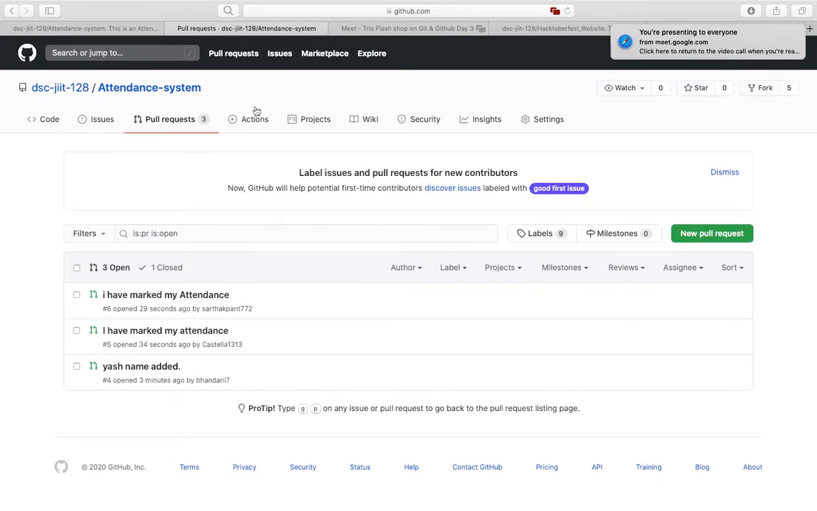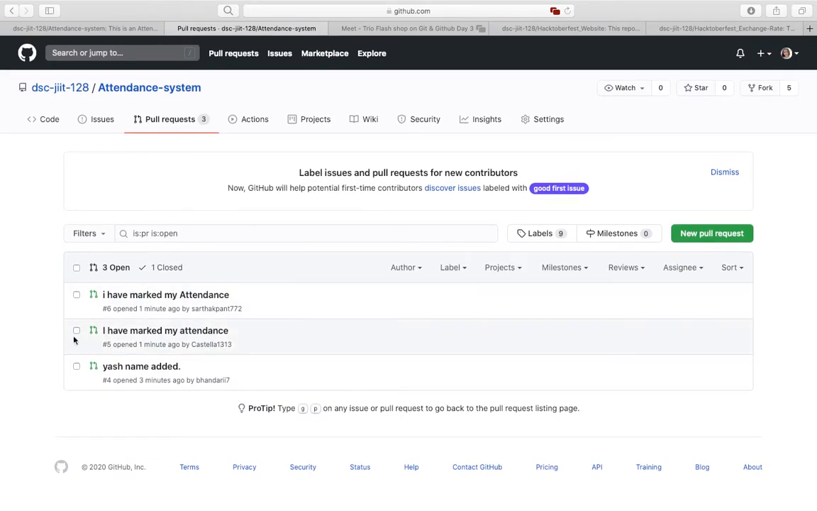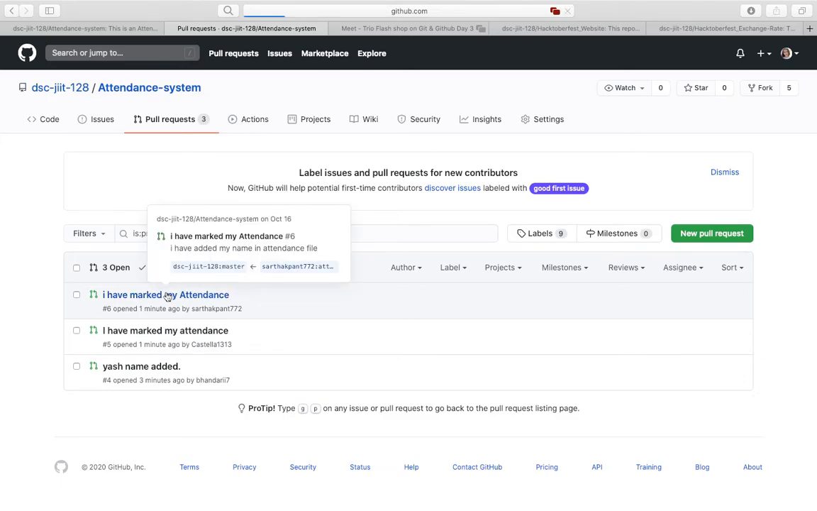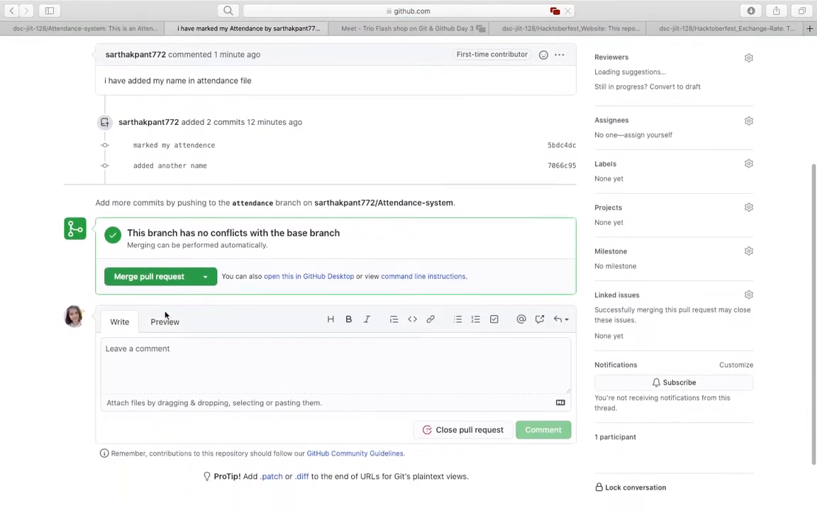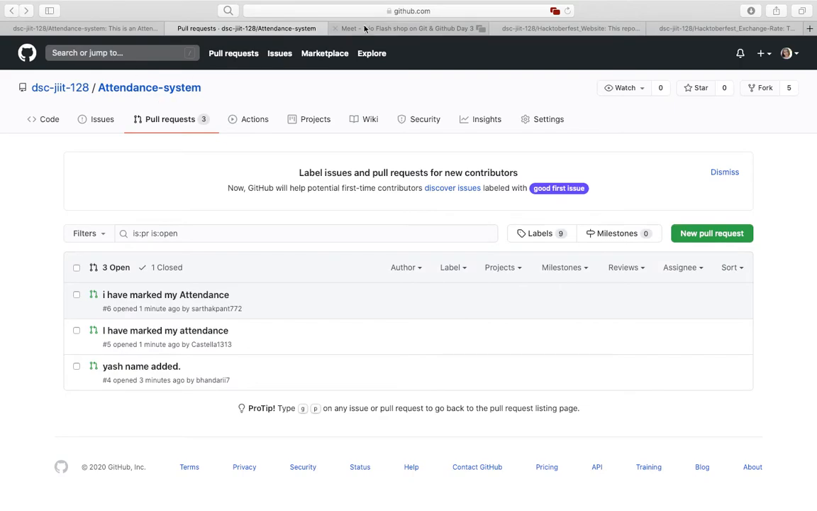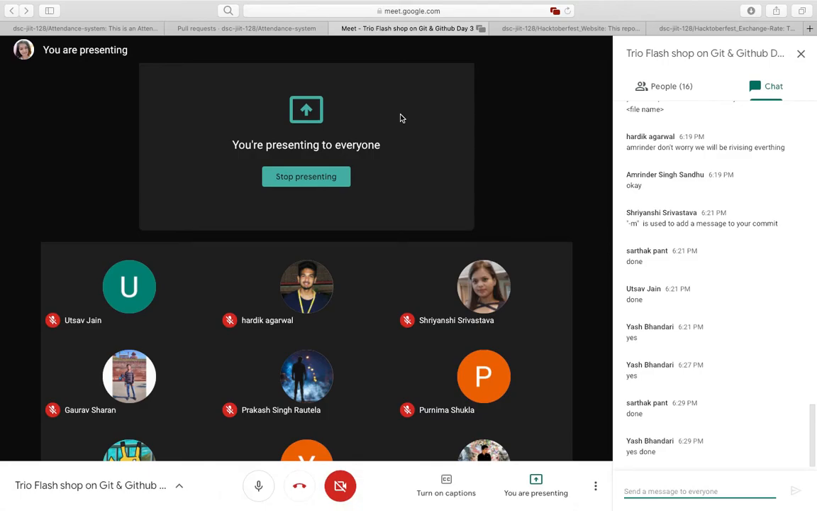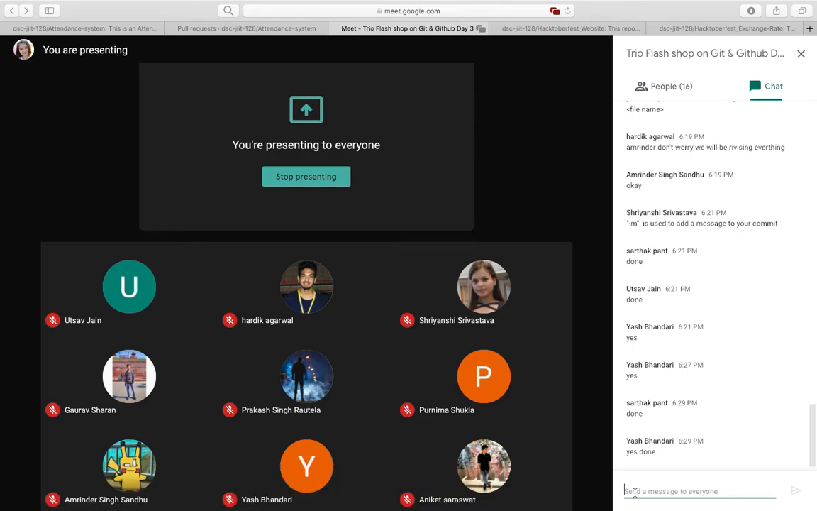Okay, so look, right now we are in the original repository. You can see in the pull request section that your pull requests are shown here. Now the owner can review your pull request and can merge them in its repository. So this is what you have to do just to create a pull request. I hope it's clear. Okay, let me know. This is all you have to do all the time while creating pull requests.